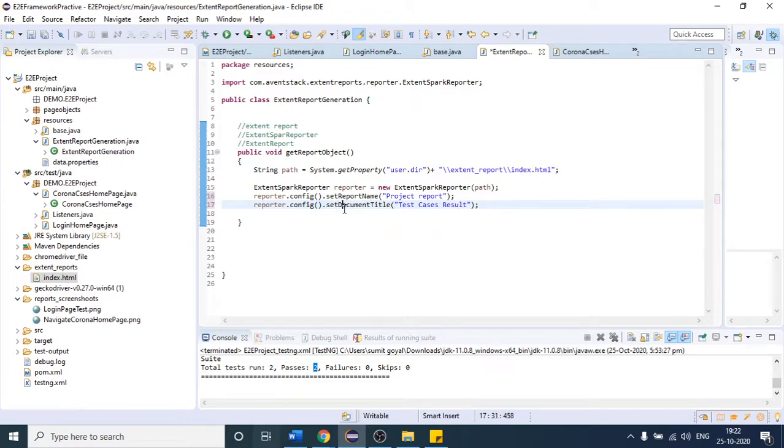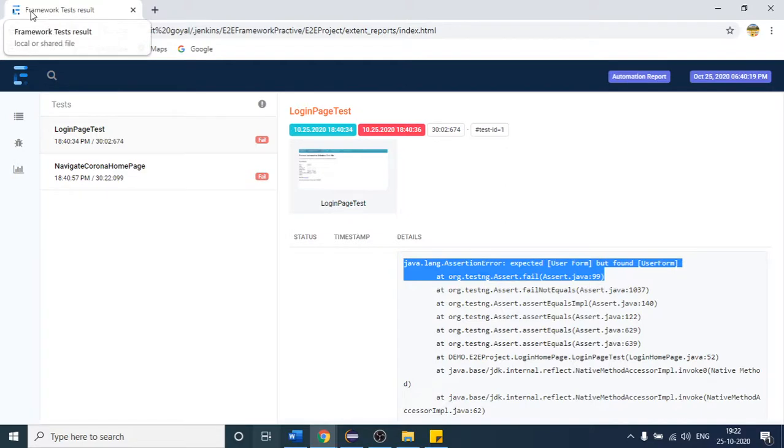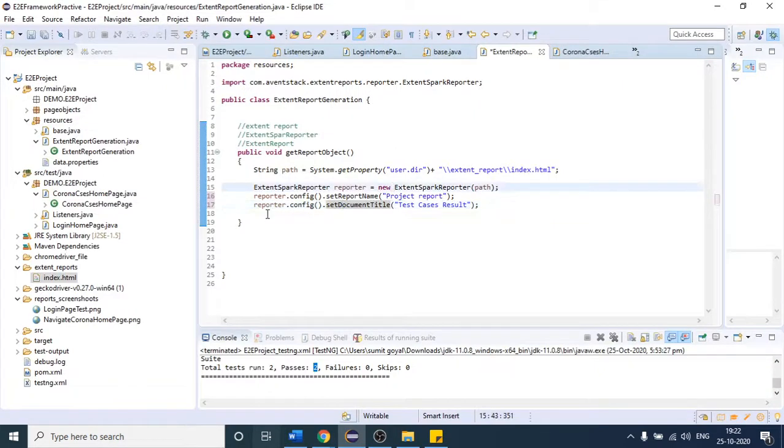If I talk about that title, what I'm setting, if I open that, once I place my mouse, you will see framework test result. So this is the title I'm setting, right? Earlier it was different, but this time let me set it to something different. So we can set this as well.